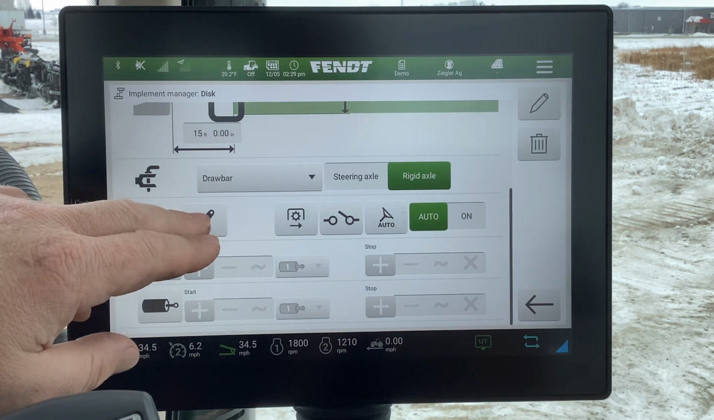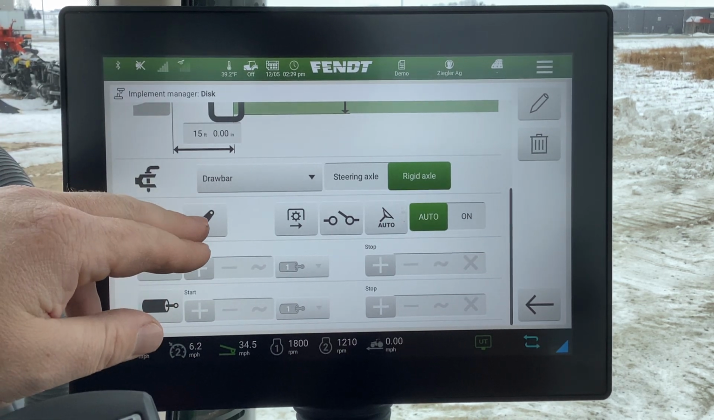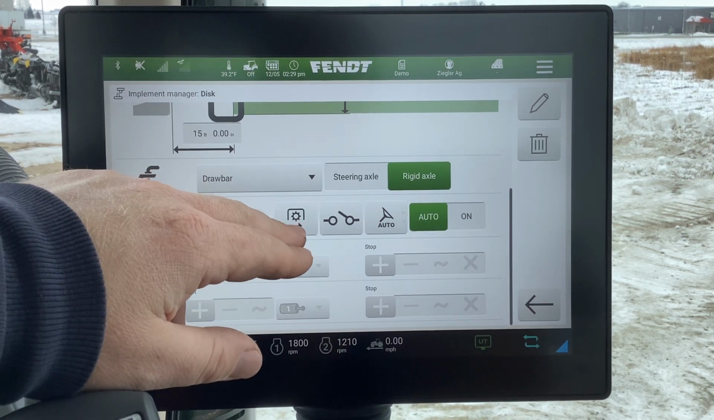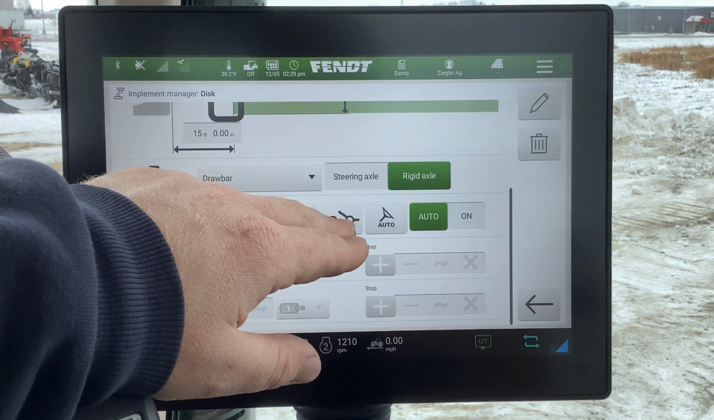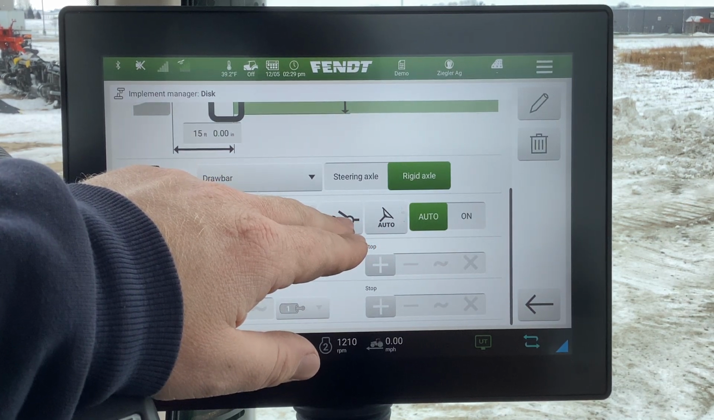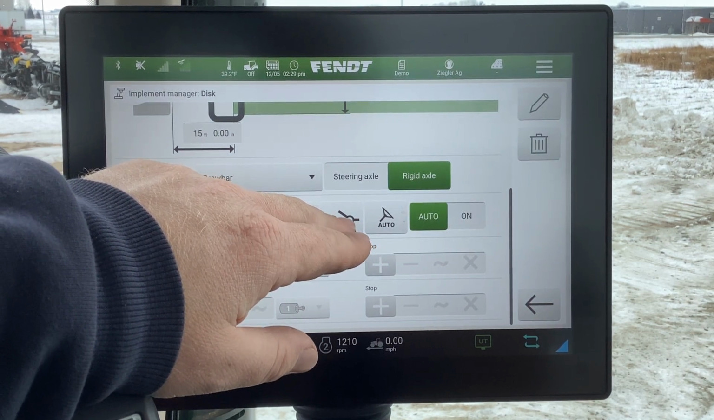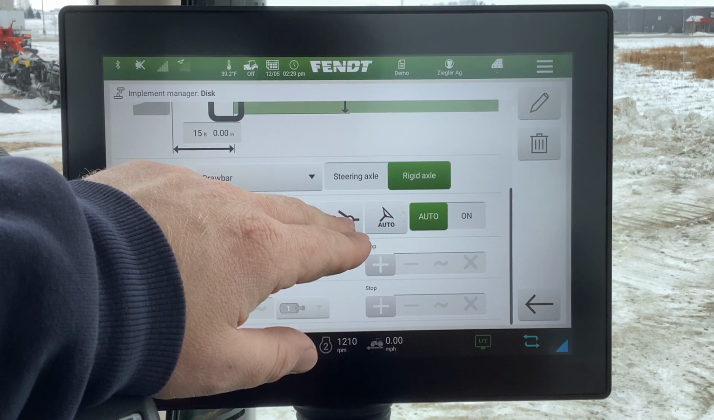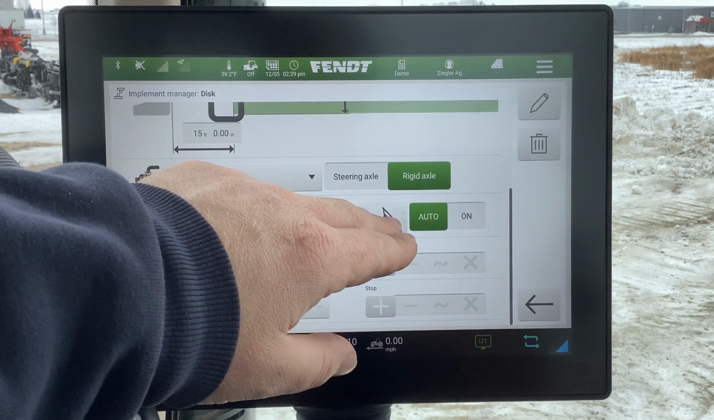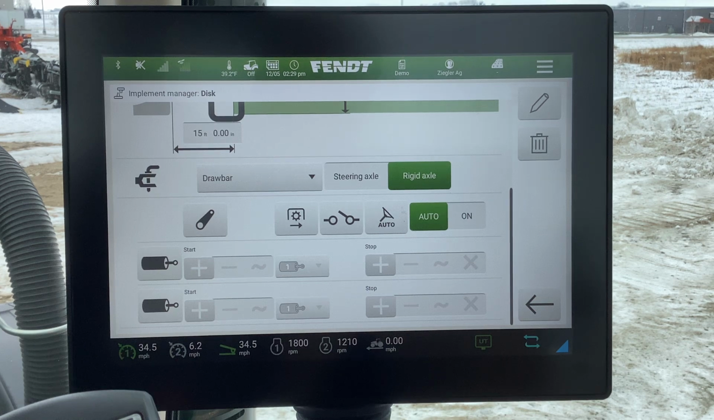So you can set it to record coverage with the 3-point, the PTO. This would be an implement switch, which you would tie into the tractor with a kit. And this would be if you wanted to engage coverage with auto steer.